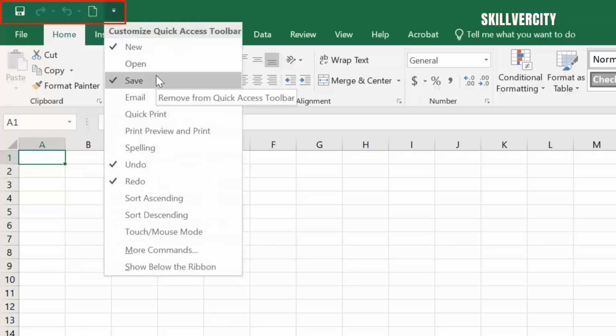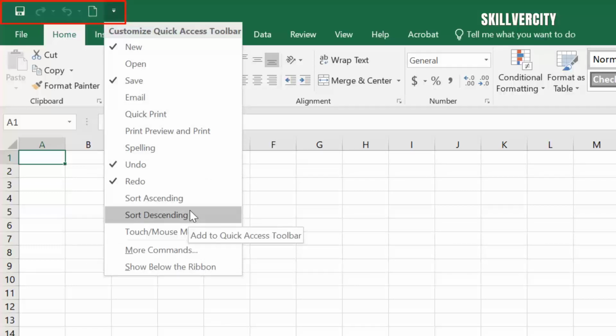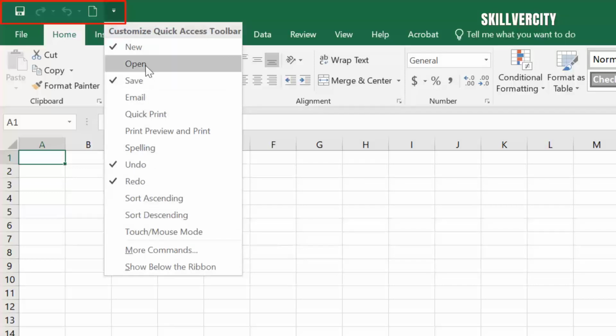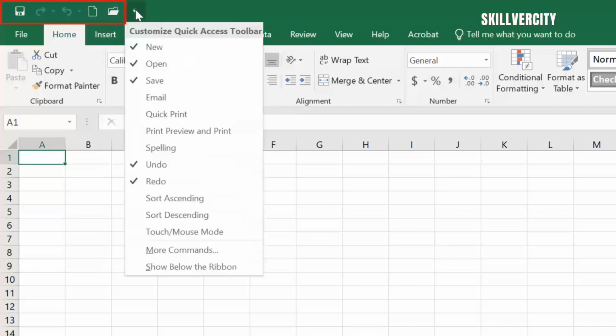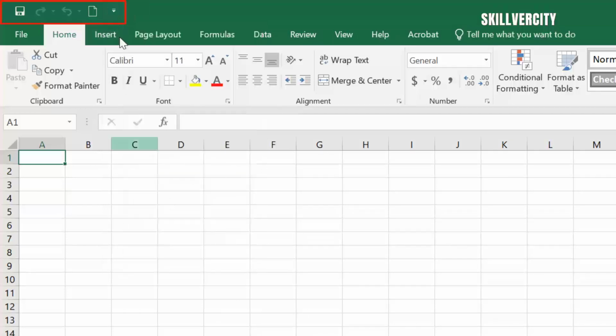Now, what if you want to bring in something that wasn't there before? Let's say the Open command. All we have to do is to click on the Open command and it will appear. To remove it, uncheck it.